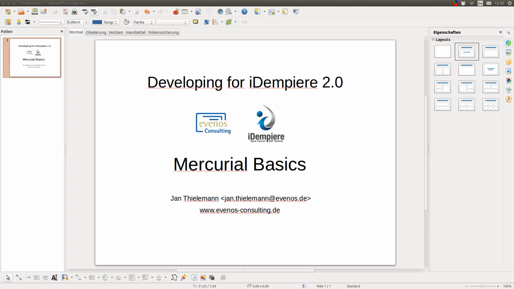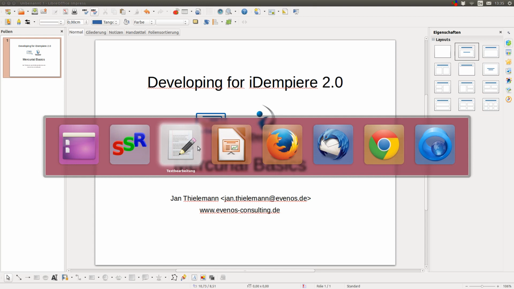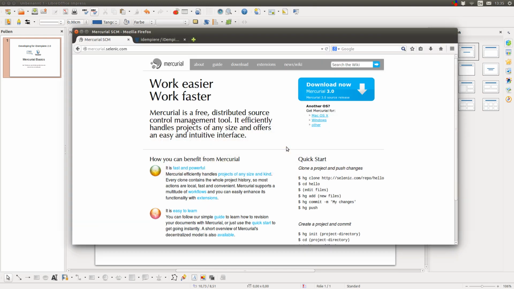Hello, my name is Jan Thielemann and today I want to show you the basics for the source code management tool Mercurial. So let us start with the installation.